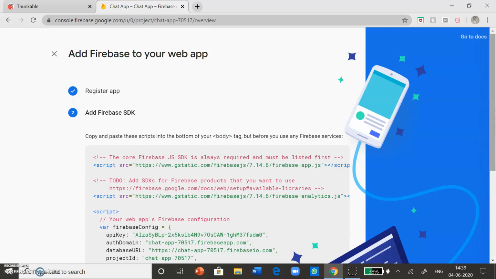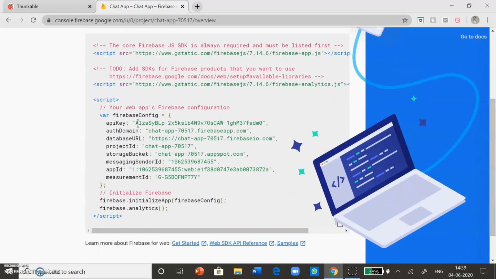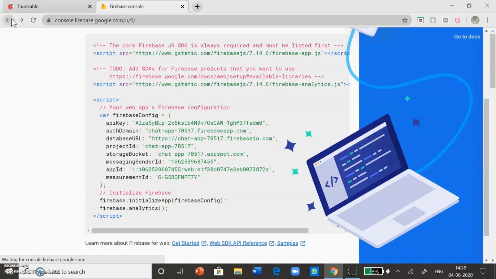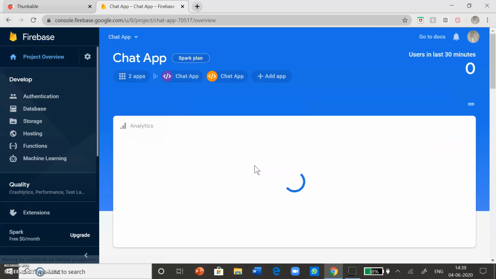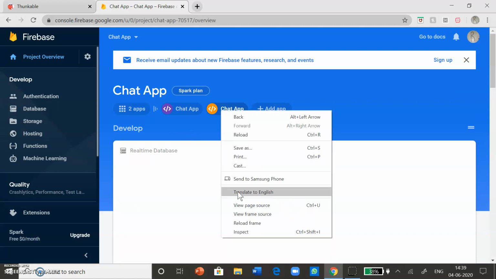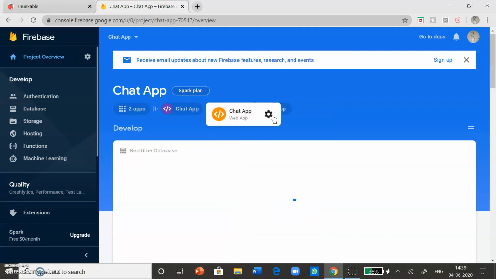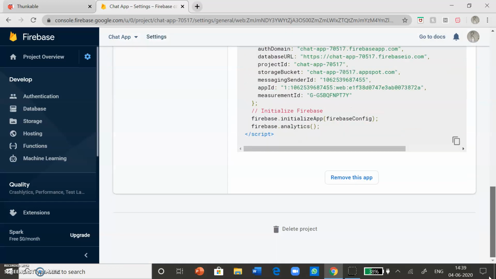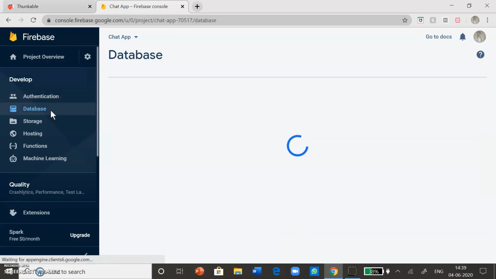You copy this API key and paste it here, and same with the database URL. So I've already done that here. So I'll just go back. Yeah, data. I'll let it be here. So now you go to database.